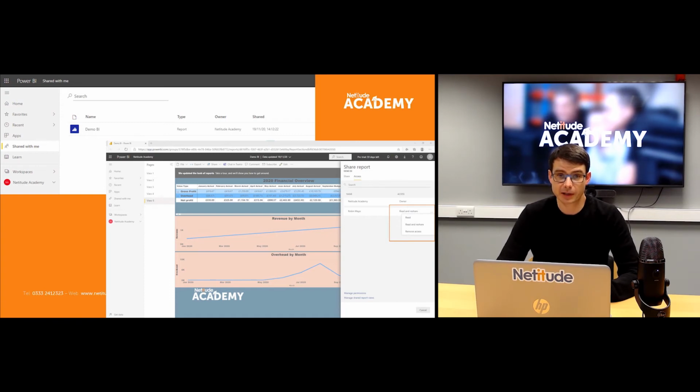So how do we change what access somebody has got over time? Well, within that same share report blade that you access by clicking on share, you've also got a tab there that says access, and access shows you who has access to that report at that point in time. You can use the three dots button on the far right hand side of that username or that group and change the access level there to read and reshare, or you can revoke it entirely so they've no longer got access to that report.